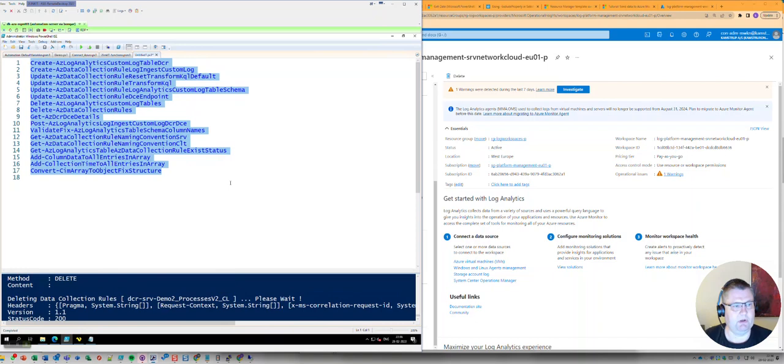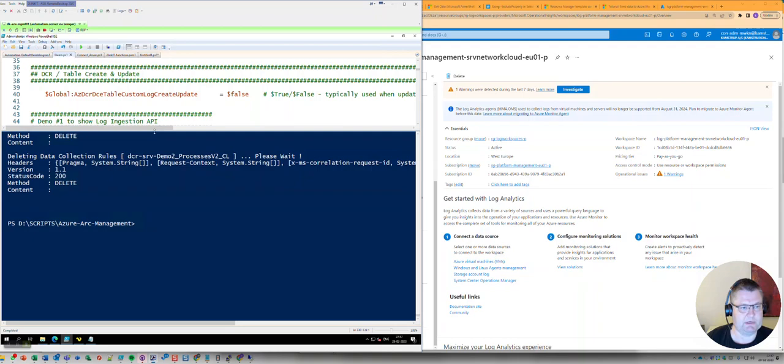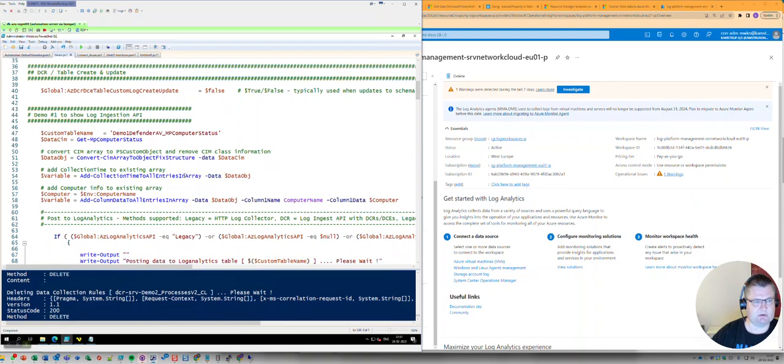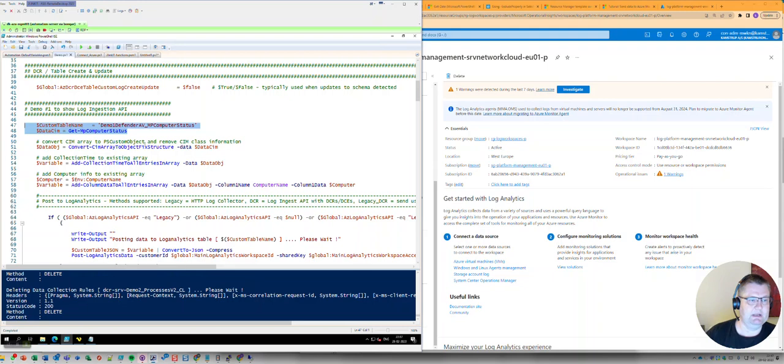So for this demo, I have created a little script which will do some basic collection of data. Here you can see, for example, I have a sample collection where I'm just collecting Defender antivirus. My goal is to upload this data, including the schema from this data, and send it into Log Analytics using the new method.